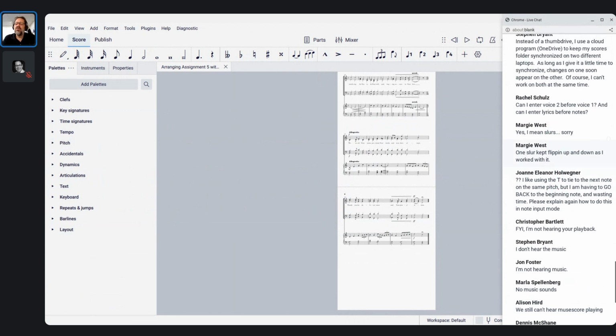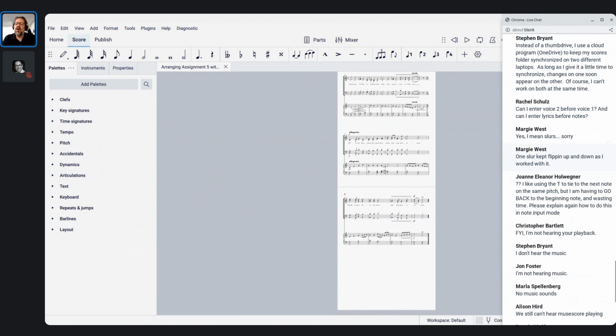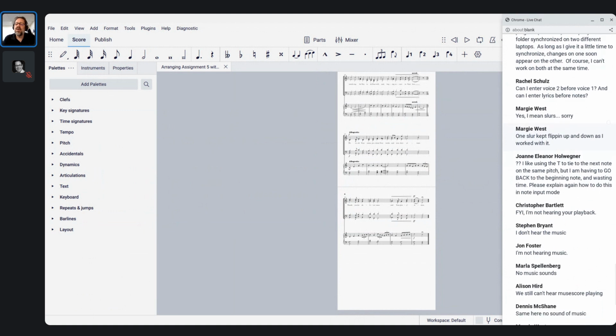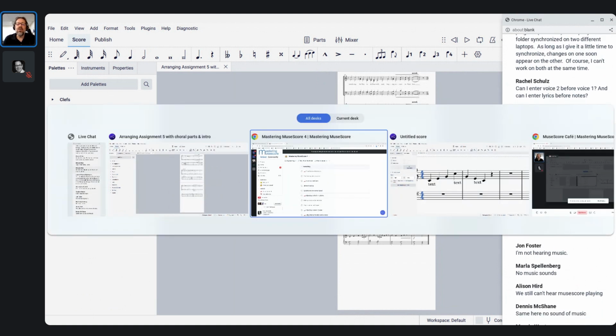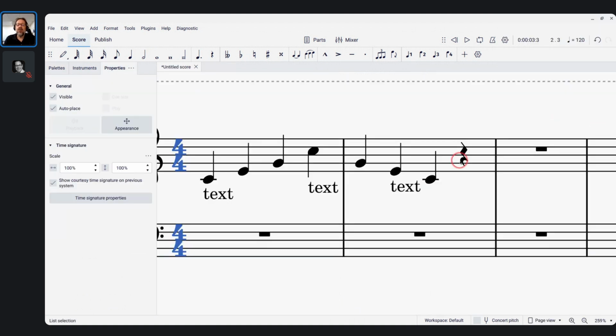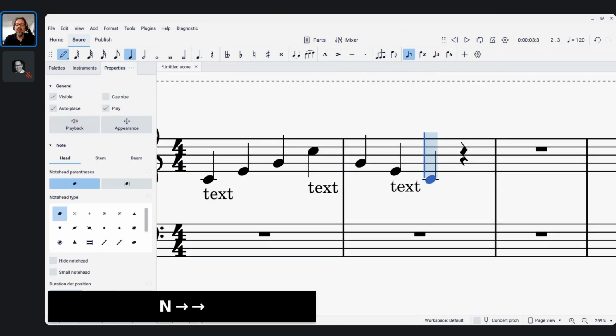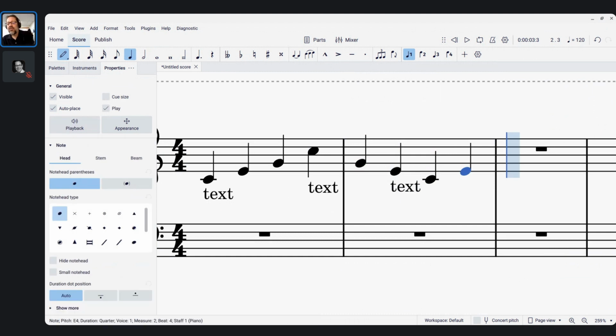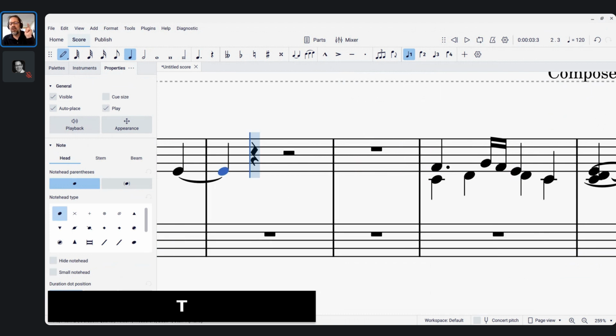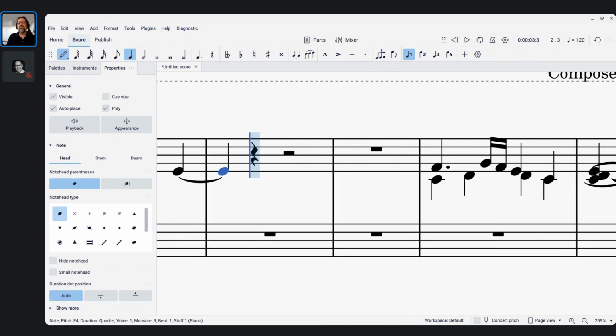Joanne is talking about T to tie to the next note on the same pitch. Joanne, what's going on is you're not supposed to enter the next note at all. So let me enter a note here. If I enter an E, don't enter the other E. Don't enter it at all. Just type T, and you get the note. It enters the note and ties it in one step.